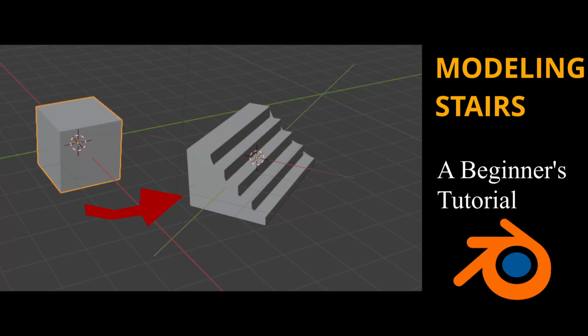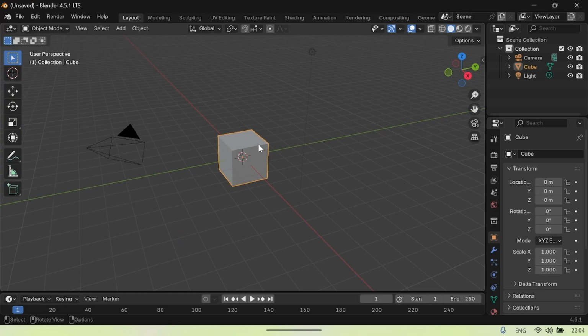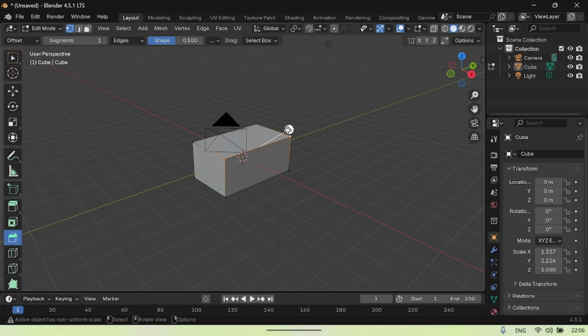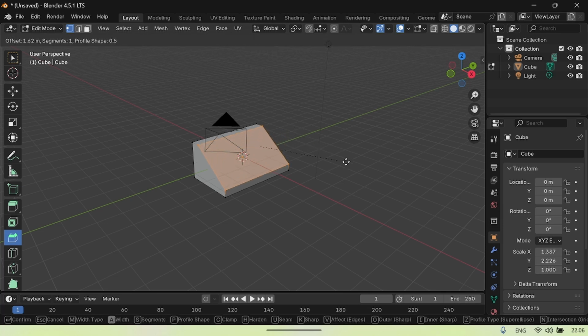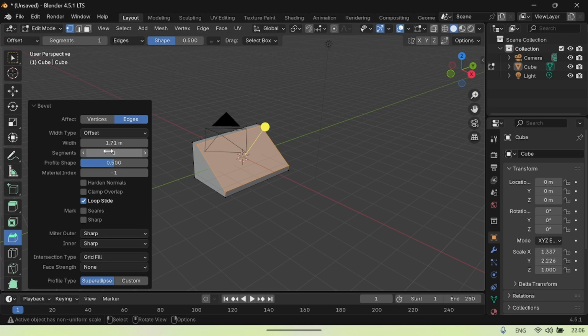This is how you model stairs using Blender. We already have a cube. I'm going to pull it like this, and then I'm going to choose a number of segments. This number of segments are the ones that represent the stairs. So you can choose like 9 like that.